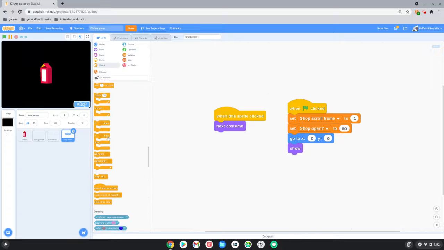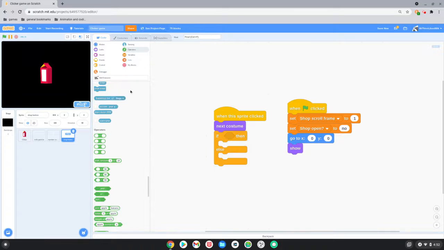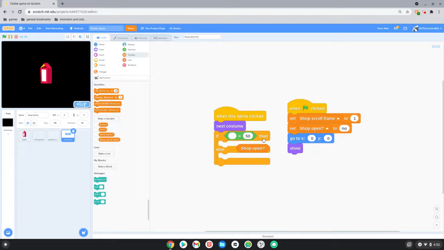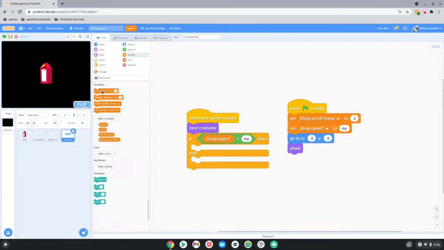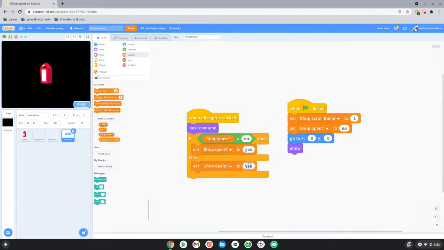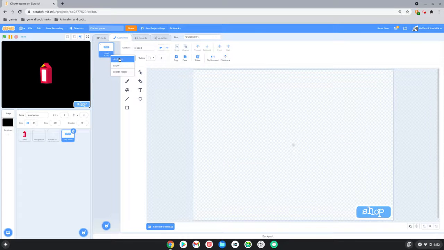And in the when this sprite clicked, if else, if shop open equals no, then set shop open to yes. And if it's set to yes, then you set it to no. Since there's next costume, you need multiple costumes.